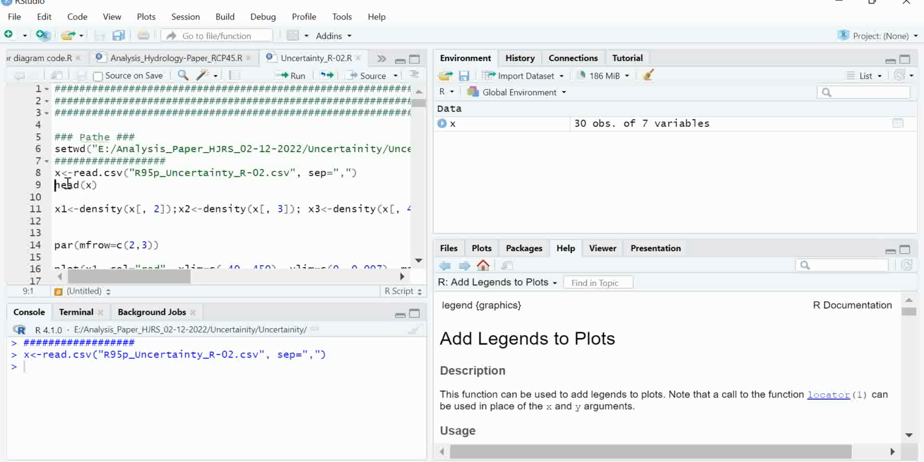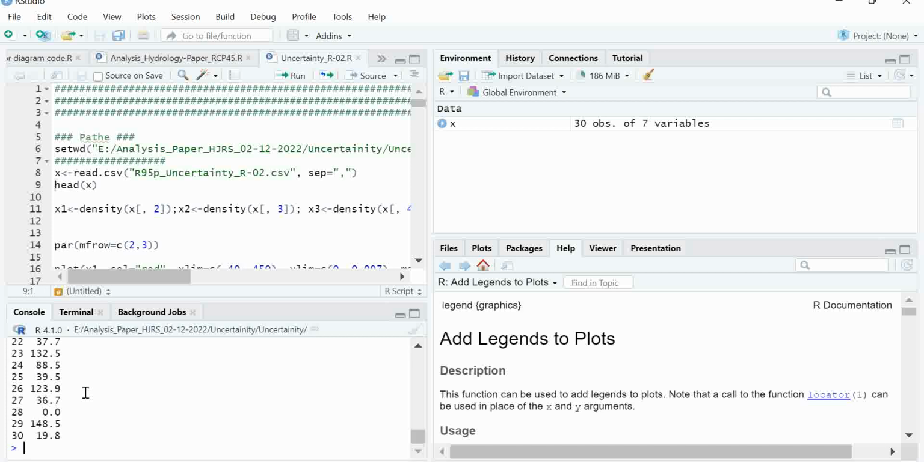Now I just want to write x, and this will give me the data, because the data is now assigned in the x variable. So you can assign data like this to different variables. Let's see. You can just check the command head(x). Head means that this will give you the top few values of all the data.